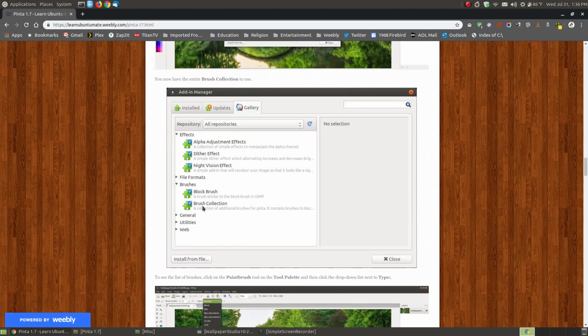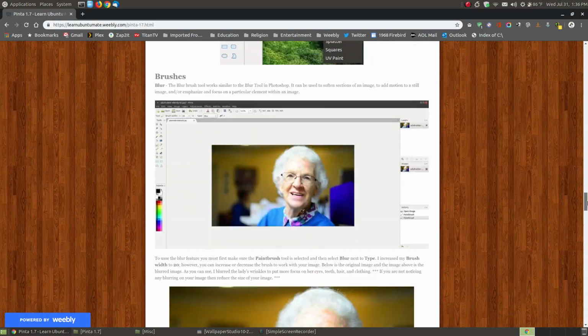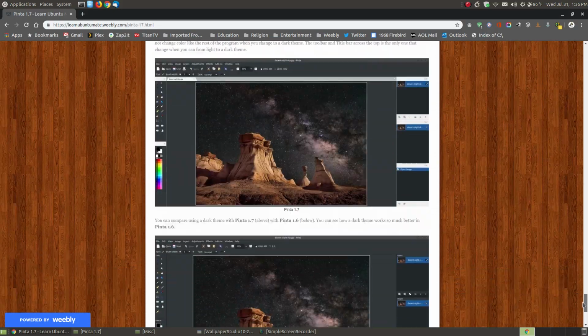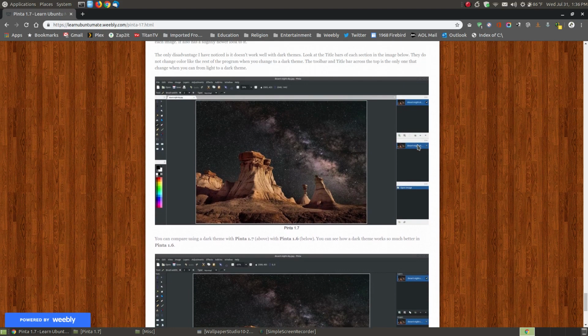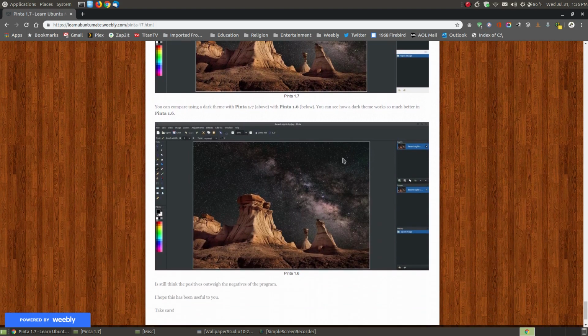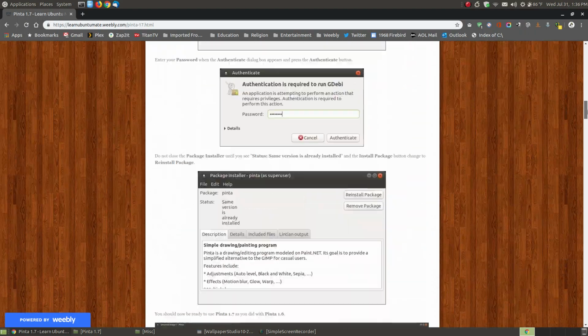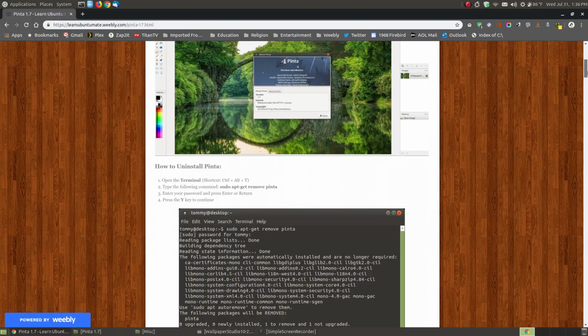With Pinta 1.6, you did not have the complete brush collection. When you install the daily build, you will. Now, there will be a disadvantage of it, and I've told you that in my last video, that when you try to use the dark theme with Pinta 1.7, you do see gray title bars in the boxes around your image, whereas in Pinta 1.6 it works great with a dark theme. But I'll show you that after we uninstall Pinta 1.6.